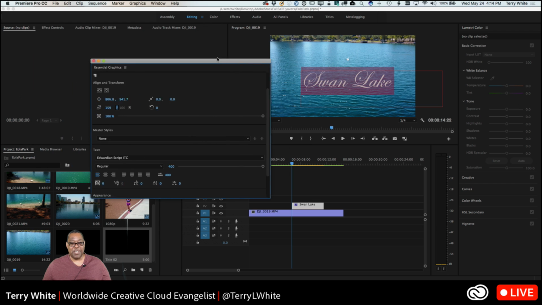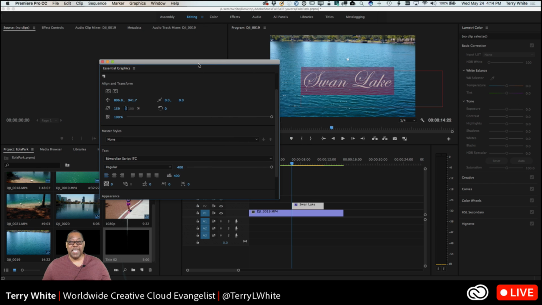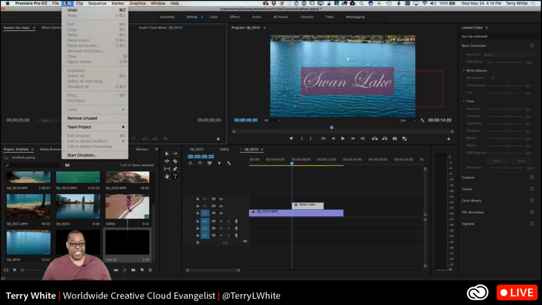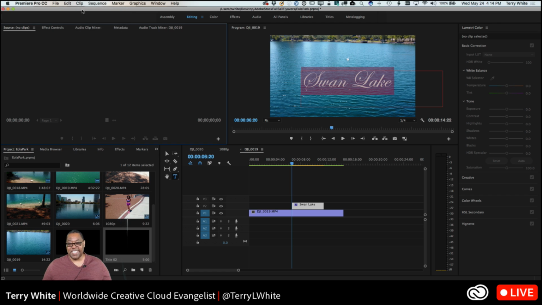And this panel can now go away. Is there a shortcut we can use? Not that I have found. So I was going to say something else. Never mind. So that's the type tool, and that's how it works.